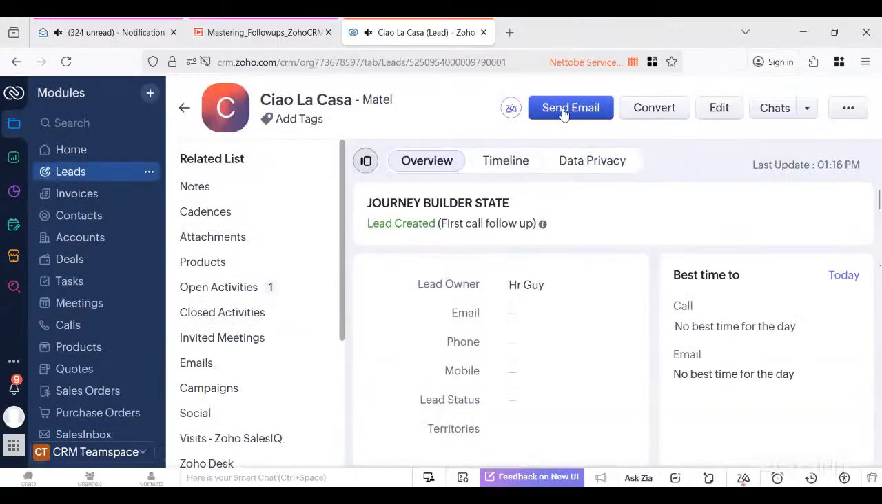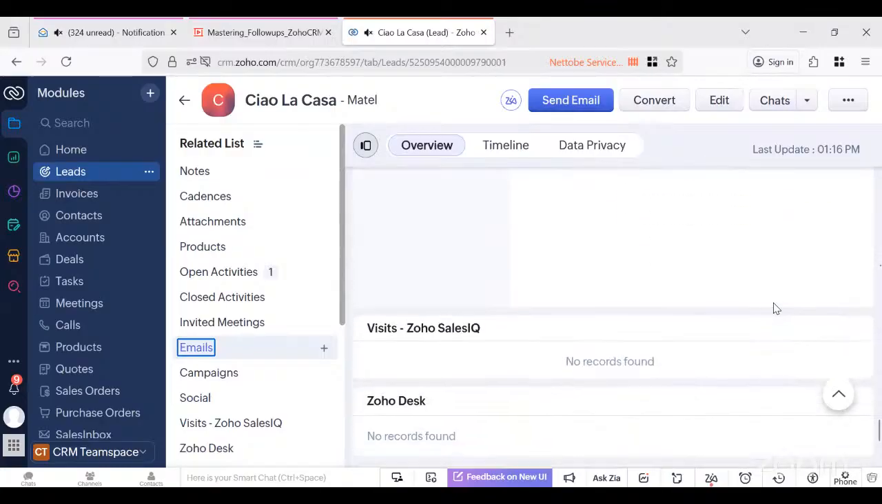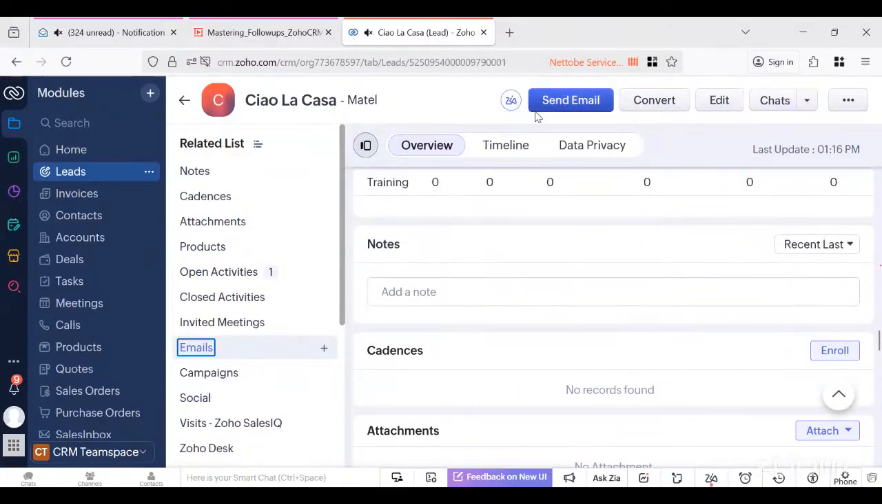So you have an option to send email here. When you click on email here, you can send directly from here. And this is only possible if your mailbox, that's your current mailbox, whatever mail client you are using, is connected to the CRM. You can't just send an email like that. There must be a connection to the CRM to be able to send emails from the CRM.